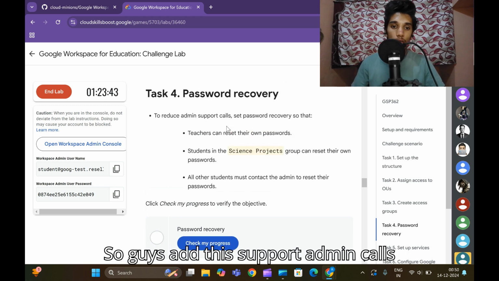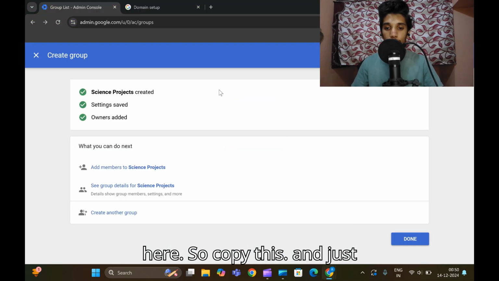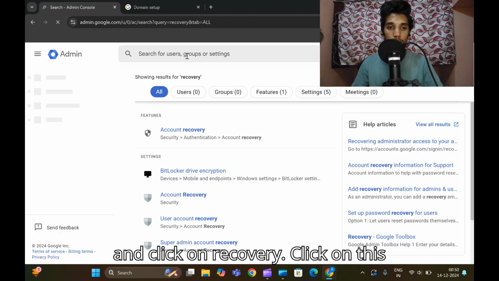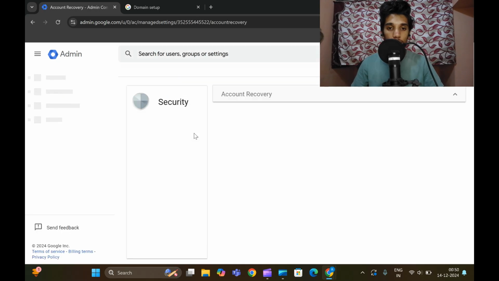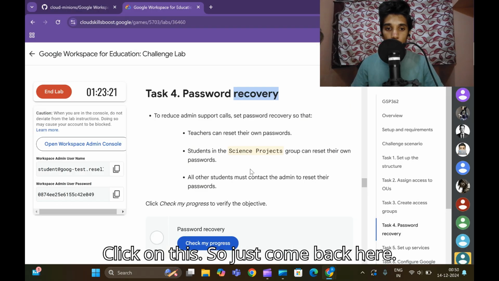So guys, at this support admin calls recovery. Copy this recovery phrase here. Copy this and just come back here, paste it here in the search and click on recovery. Click on this account recovery here. You can see user account recovery. Click on this. Just come back here.